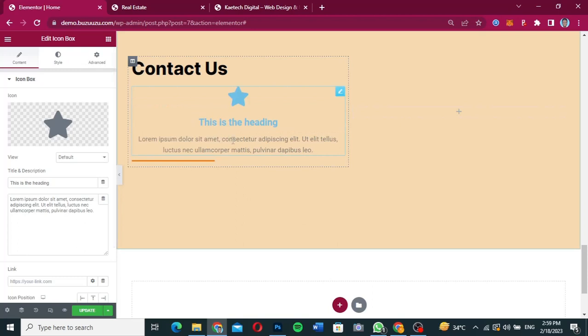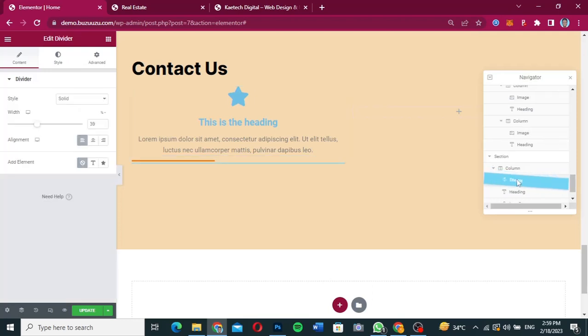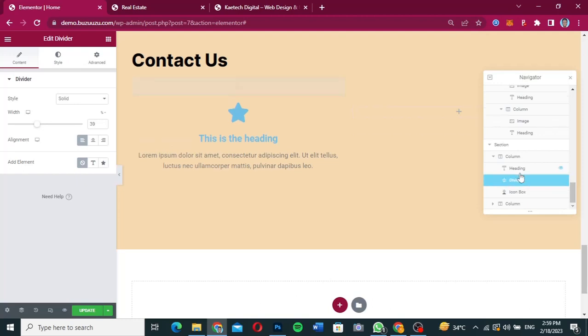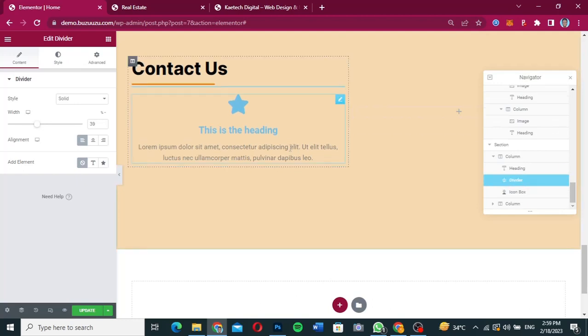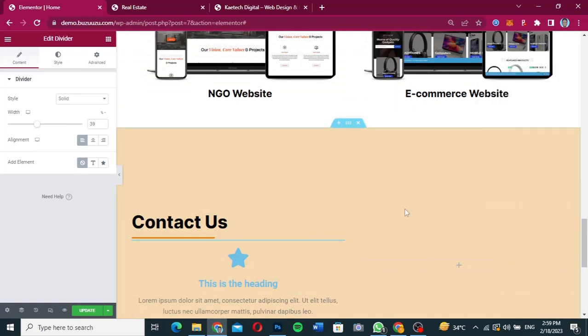Now that I have an icon box over here, now bring the navigator and then locate where the icon box is. So as you can see, this is where the icon box is. I want the divider to come just before the icon box, or after the icon box. So as you can see, I want to have it just like this one over here. So now I can go ahead and delete this one.